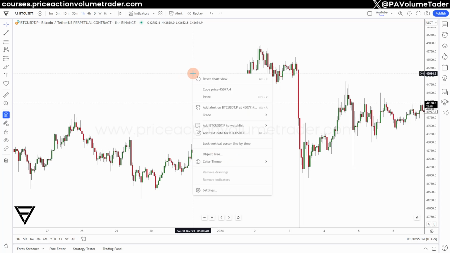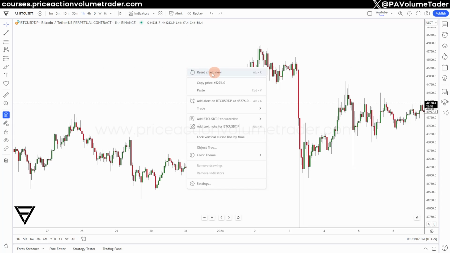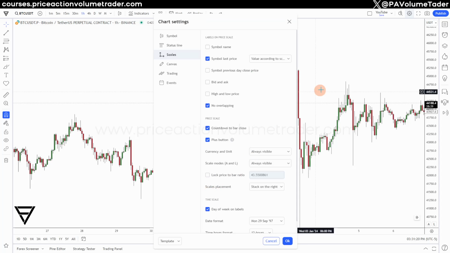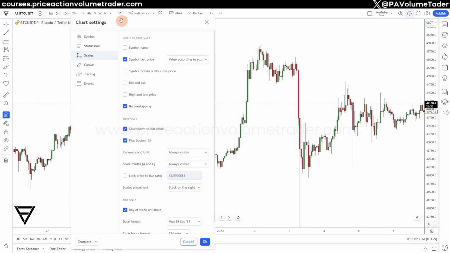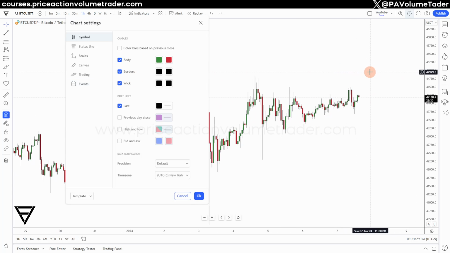If you right click on the chart, a lot of the options here, if you right click on a lot of things on the platform, is going to bring specific functionality. If I right click on the chart, you can see we have another shortcut for the reset chart view. We can copy price, we can paste, add alerts, etc. And then at the bottom it says settings. If I go to settings, here we have the main settings panel, and we're going to go option by option here. Okay, so under the settings, we have first the symbol.